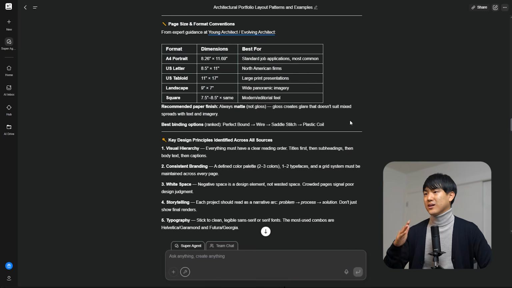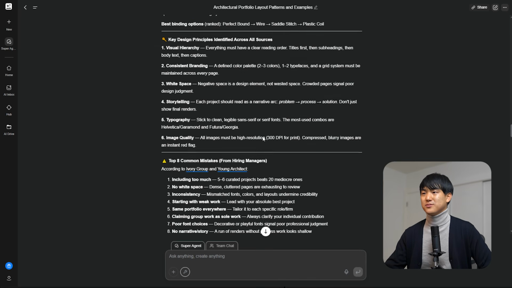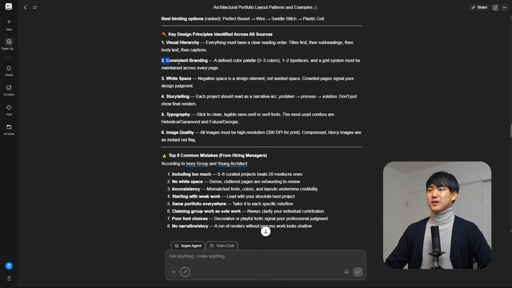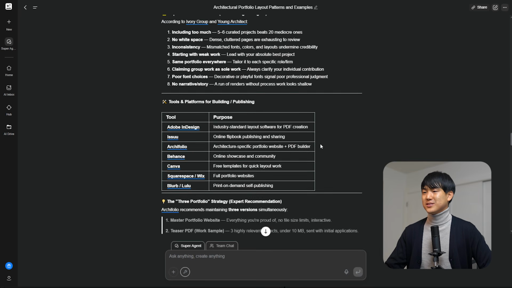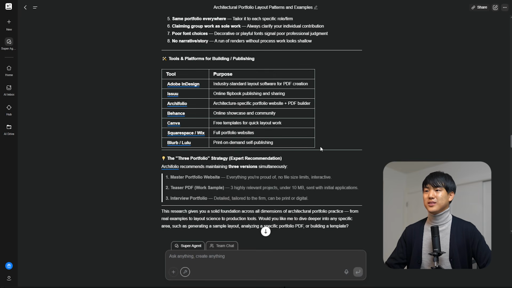And moving onwards, AI also correctly identifies different formats that are available out there. So we have to make sure to specify the size that we want to produce. And there are several additional tips and tricks that it was able to scrape throughout the internet. For now, I'm going to go ahead and ask AI to generate the portfolio for me.